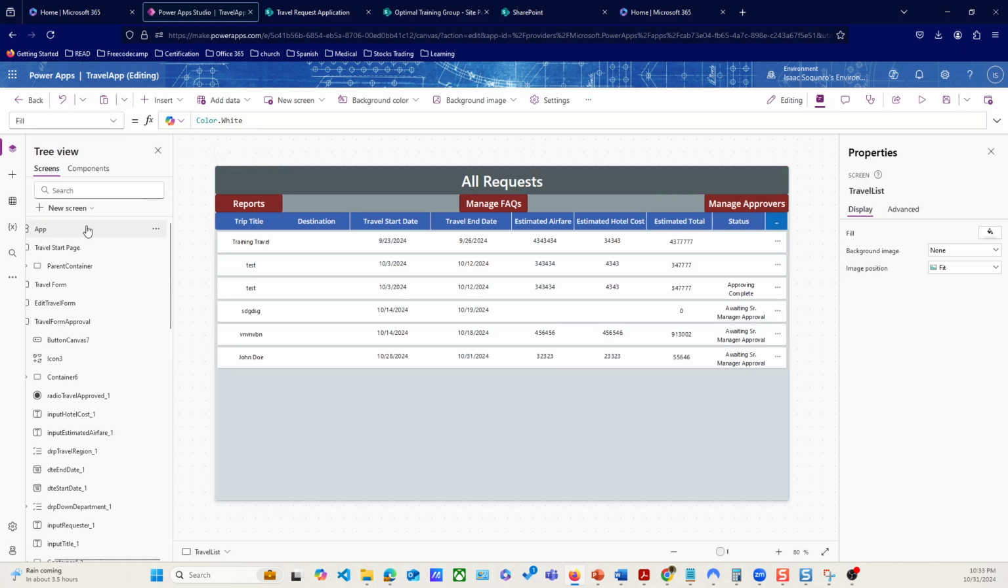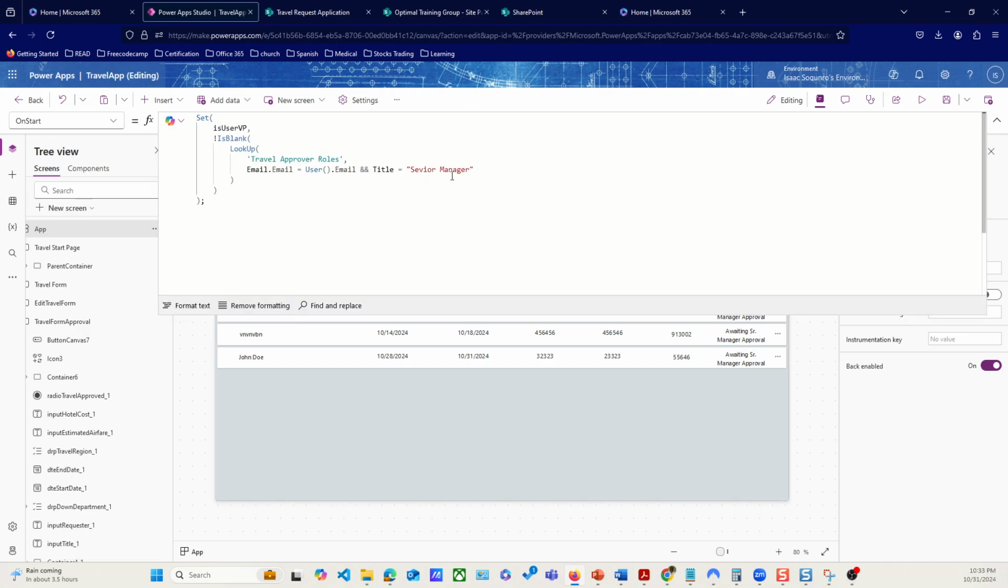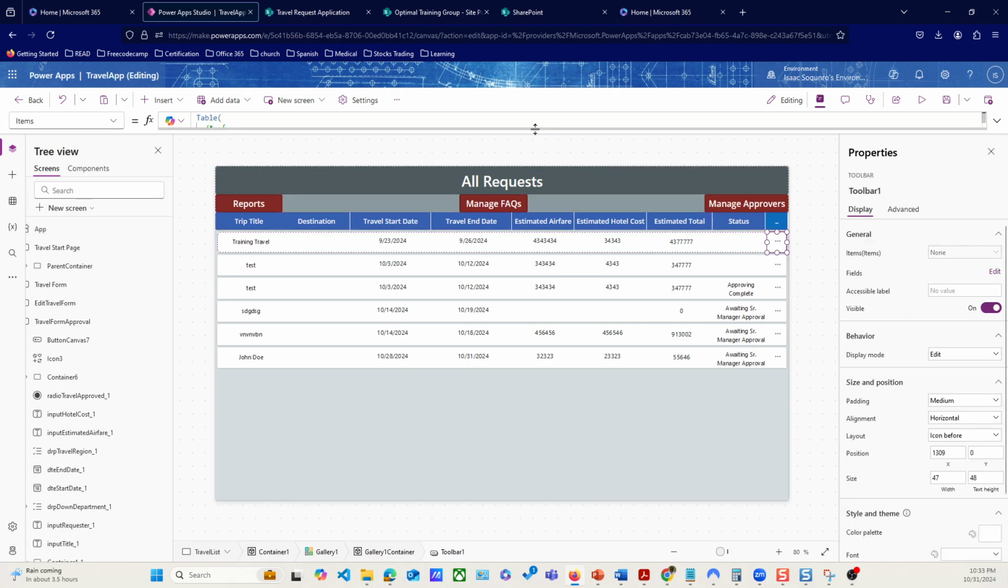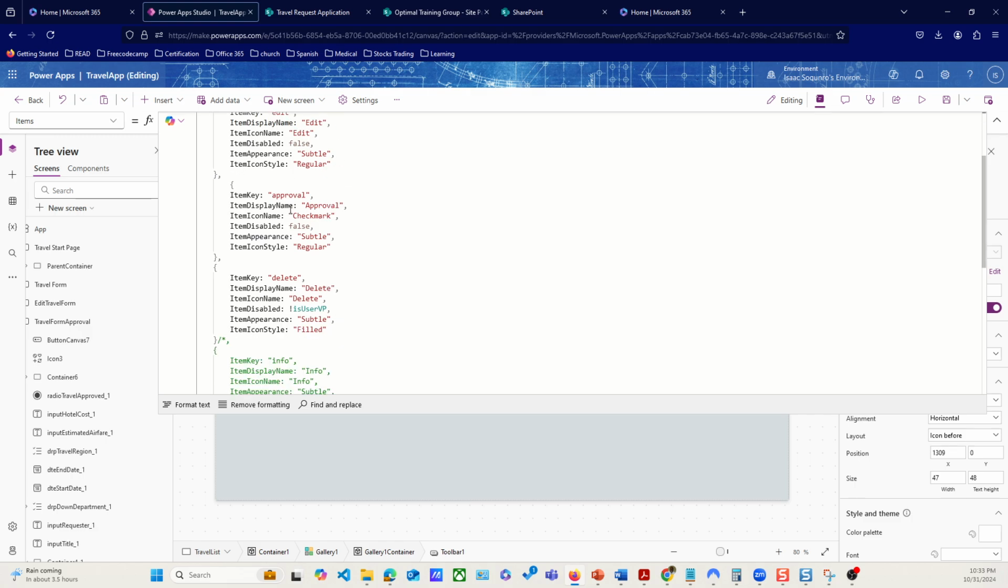So let me go back to that formula now. Let me put back senior VP, and let me widen that a little bit. Now we come to this delete, and as you can see, the item disabled property has this exclamation mark and is user VP. Now the user is VP, which is me, so it is true. Because it's true, when we flip it, it becomes false. And because it's false, the item will not be disabled. So that's why we have to manipulate.